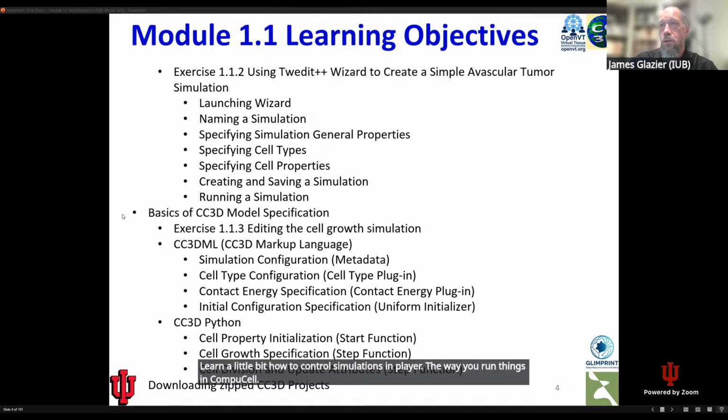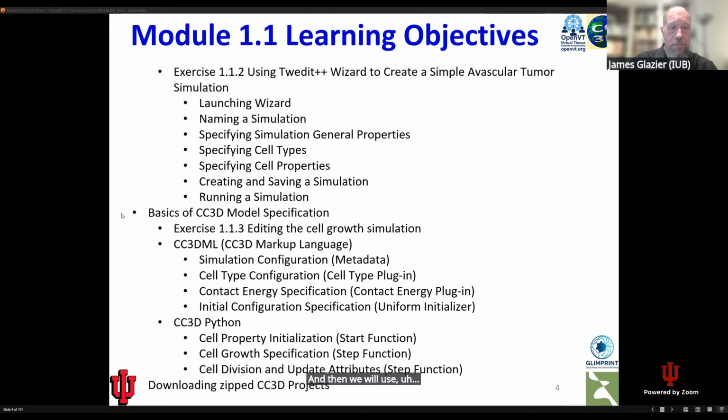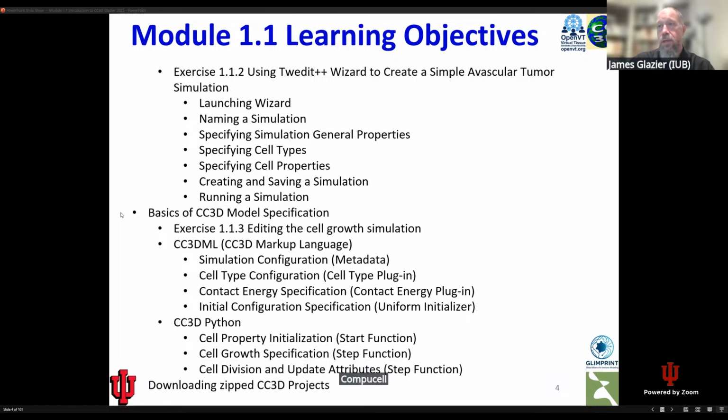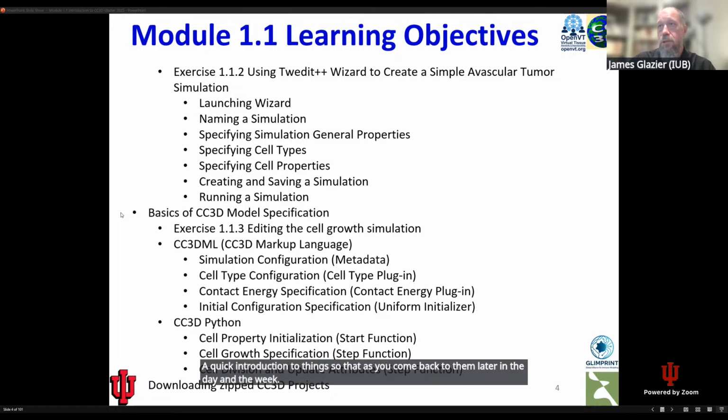And then we will use Twedit, the CompuCell editor, to create a simple tumor simulation. We'll learn how to name simulations, define properties, and then we're going to run through very, very quickly CompuCell model specifications. And you'll see these things again and again. So don't be too concerned if you can't do everything that you need to do online. But we're going to do our best to give you a quick introduction to things so that as you come back to them later in the day and the week, they seem familiar.